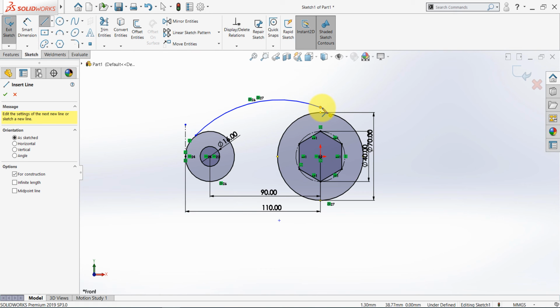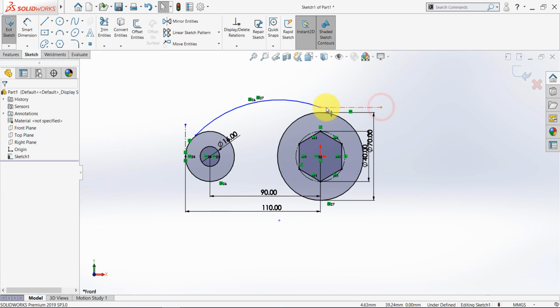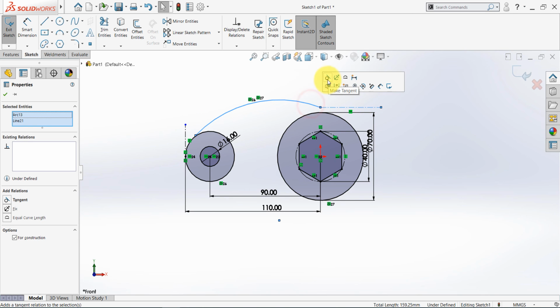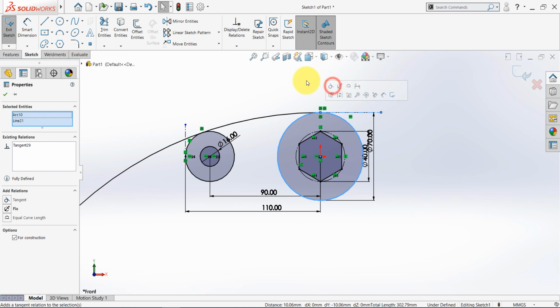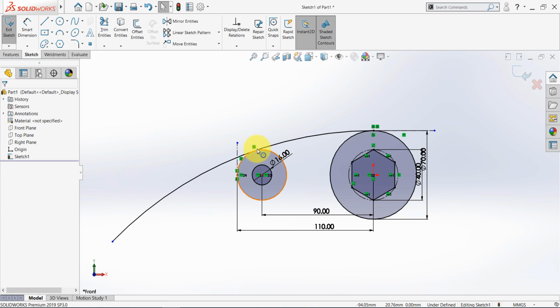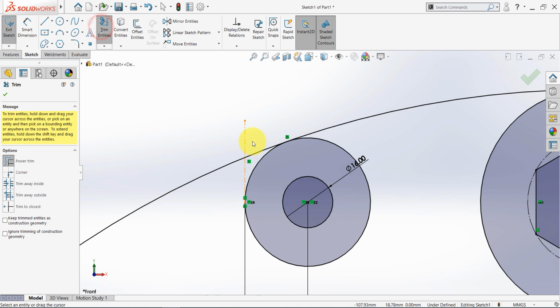So from this point, draw a horizontal center line and make it tangent to the arc, then make it tangent to the circle, and we already defined the tangency here. Now just trim these.